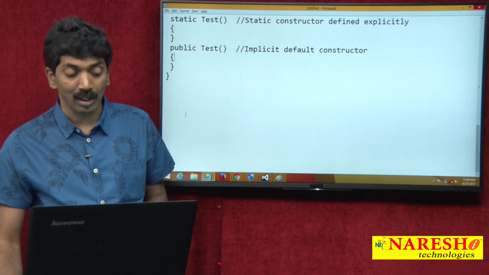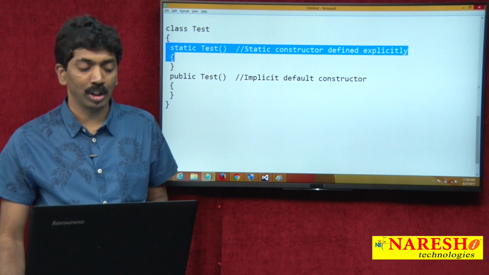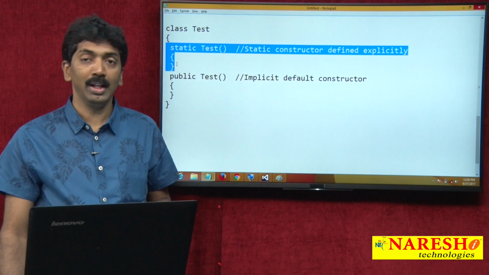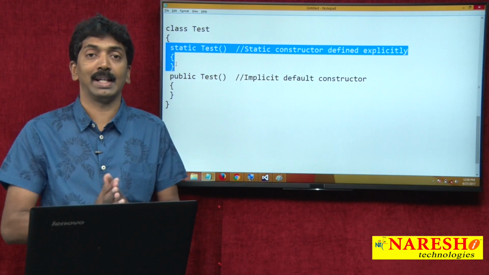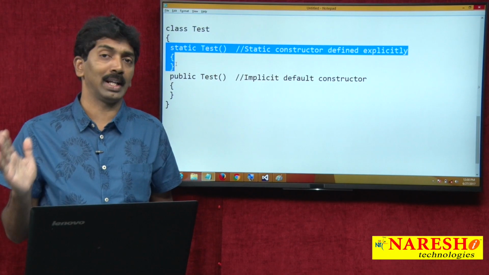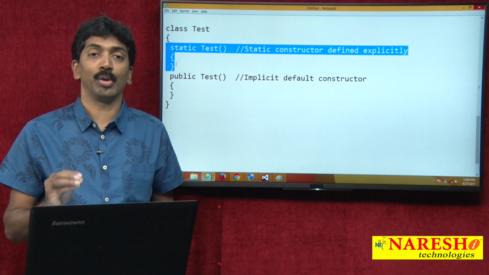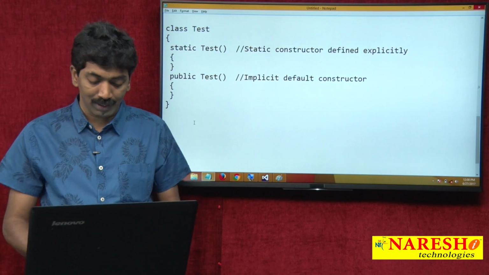So after telling this, you'll have a doubt. What is the doubt? Static constructors are not going to be defined implicitly. Yes, they'll be defined, but only if your class contains any static variables. If the class contains any static variables, then only implicit static constructors will come into picture. Otherwise we must define that explicitly. And some key points about the static constructors.